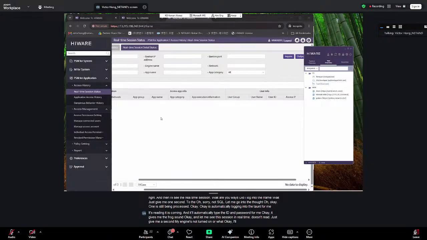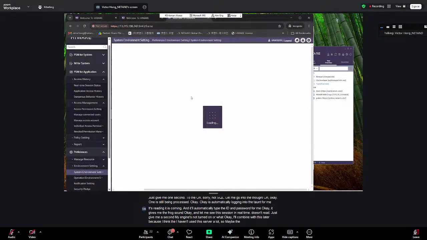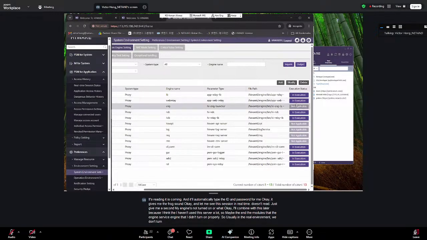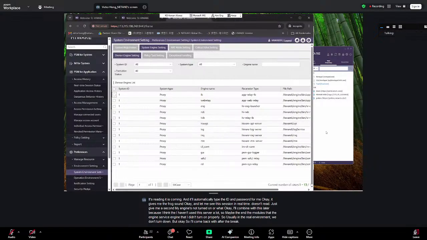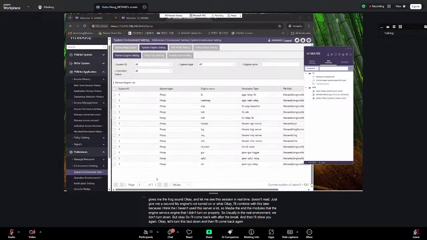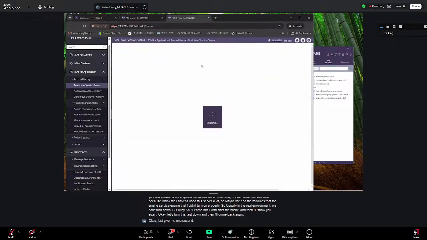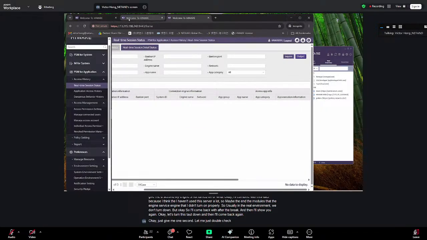Okay, I'll come back to this later because I think I haven't used this server a lot, so maybe I didn't turn on the service engine modules properly. Usually in the real environment we don't turn them down, but okay. So I'll come back after the break, and then I'll show you again. Okay, let's turn this Todd down and then I'll come back again. Okay, just give me 1 second. Let me just double check. Okay, everything's down.